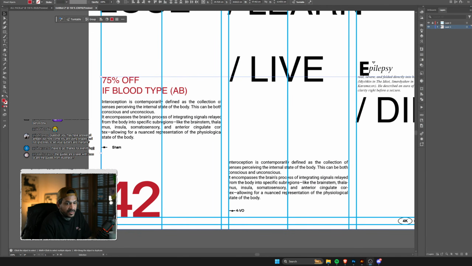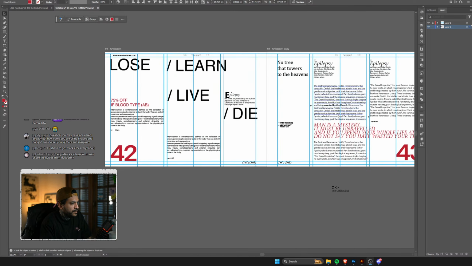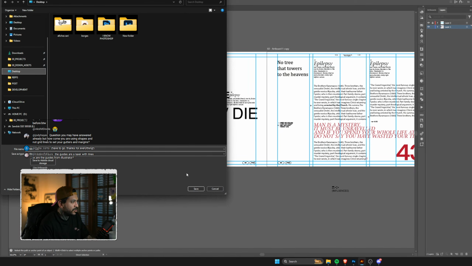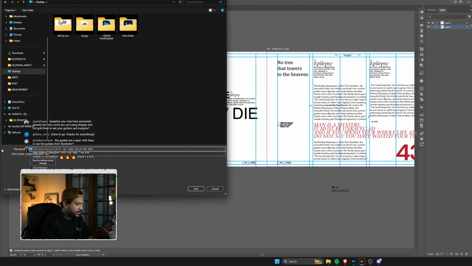And this, I'm going to save it actually. I don't think I'm going to do this particular composition for my spread sequence.